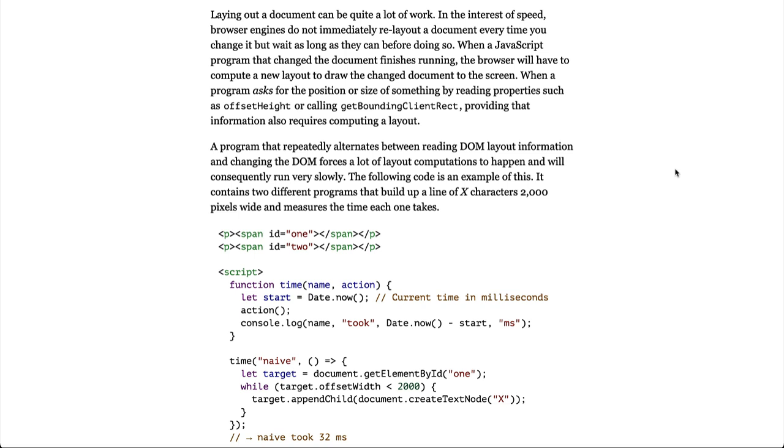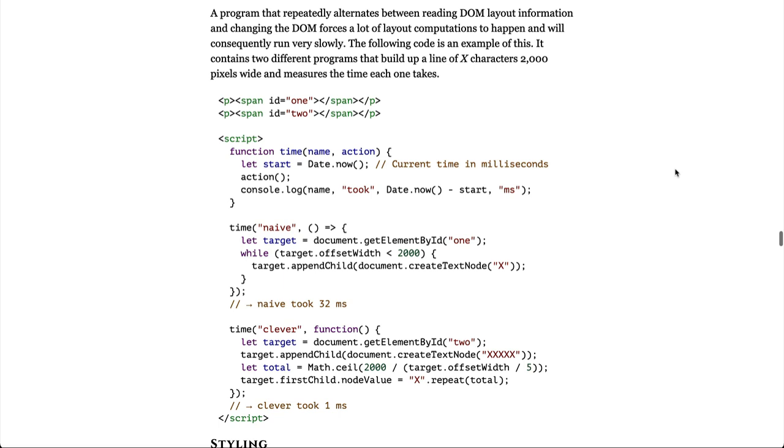When a JavaScript program that changed the document finishes running, the browser will have to compute a new layout to draw the changed document to the screen. When a program asks for the position or size of something by reading properties such as offsetHeight or calling getBoundingClientRect, providing that information also requires computing a layout. A program that repeatedly alternates between reading DOM layout information and changing the DOM forces a lot of layout computations to happen and will consequently run very slowly.